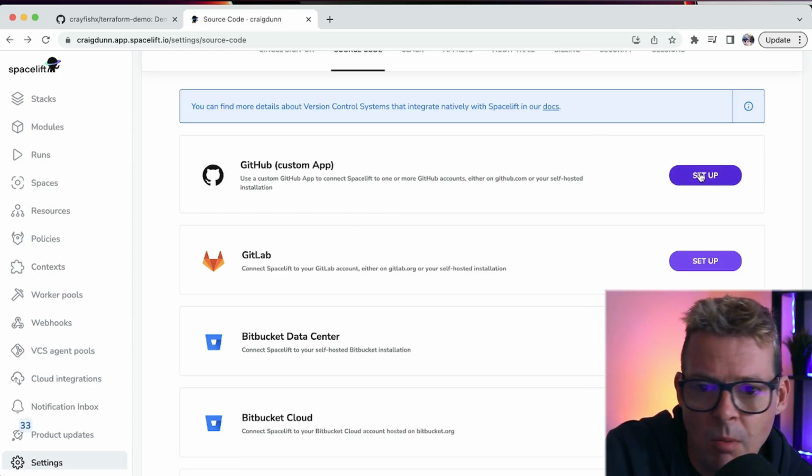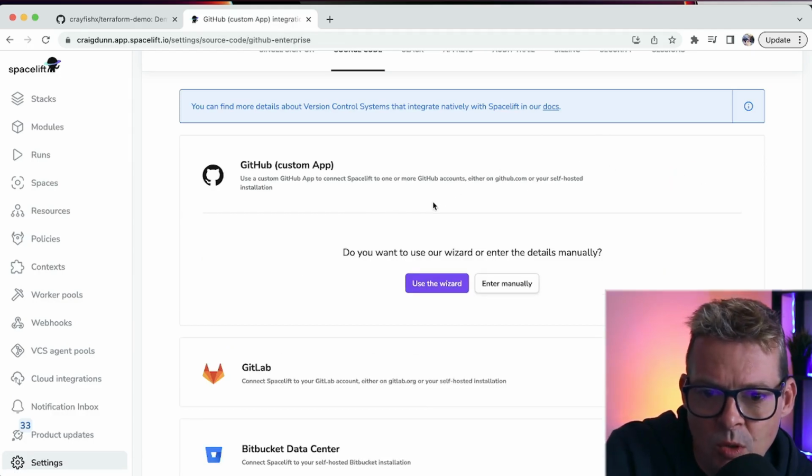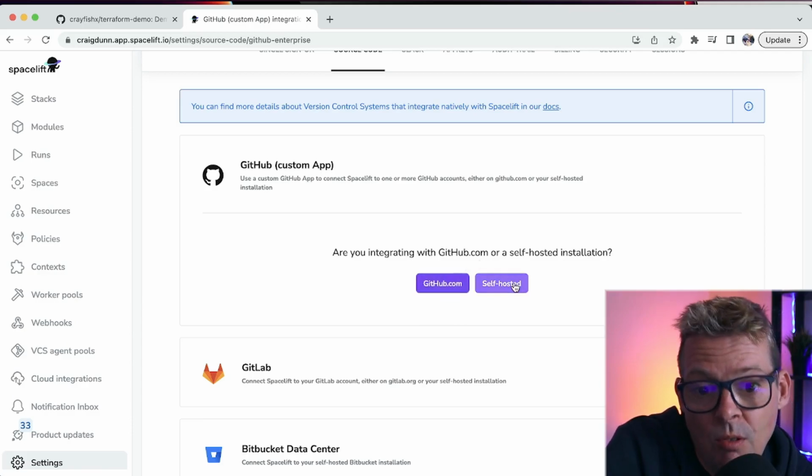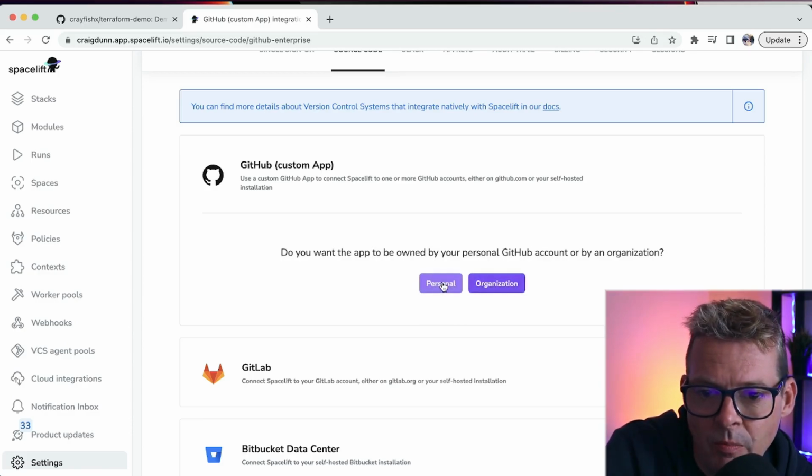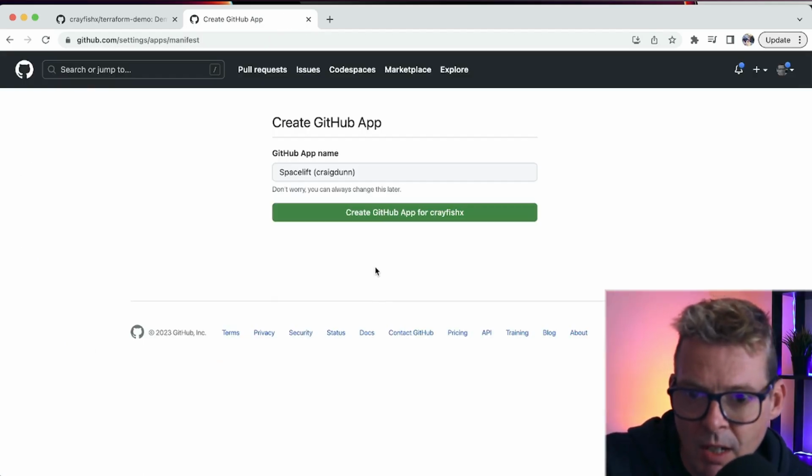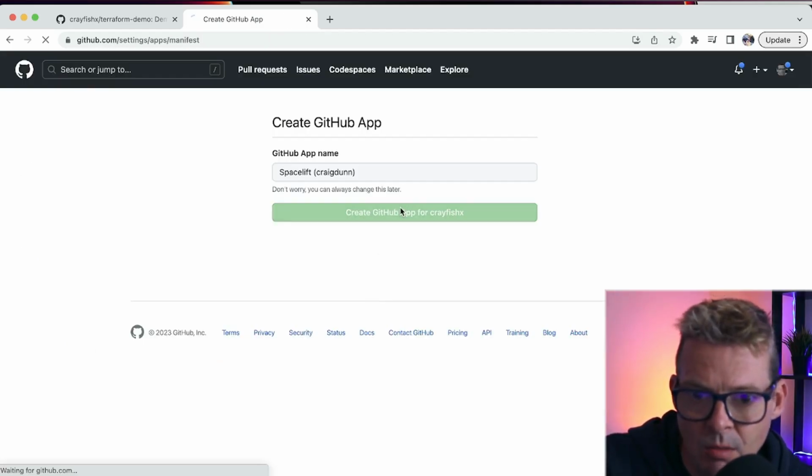So I'm going to click Setup here, and then I'm going to use the wizard, which will automatically install the Spacelift application onto my GitHub account. So use the wizard. I'm using github.com. This will also work if you're running self-hosted GitHub. I'm using my personal account. And here GitHub lets me confirm that I want to connect Spacelift to my GitHub account.